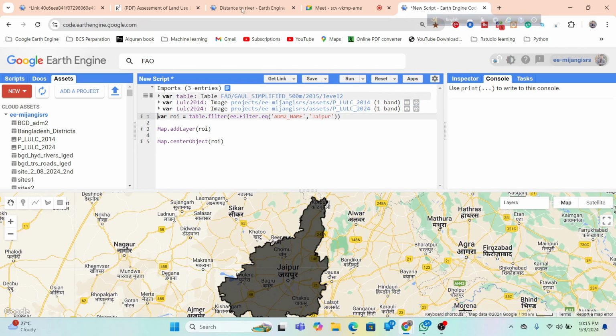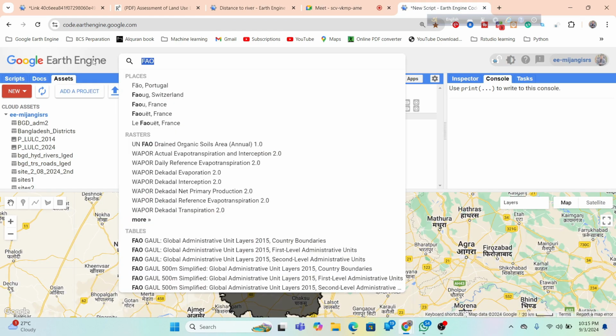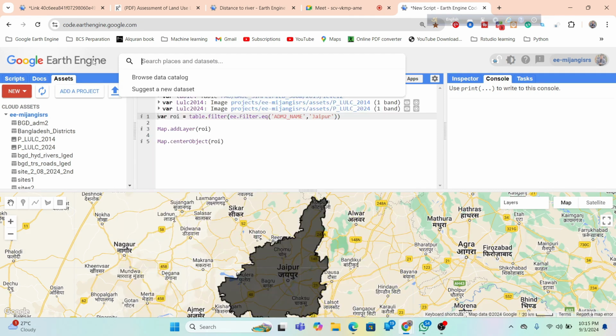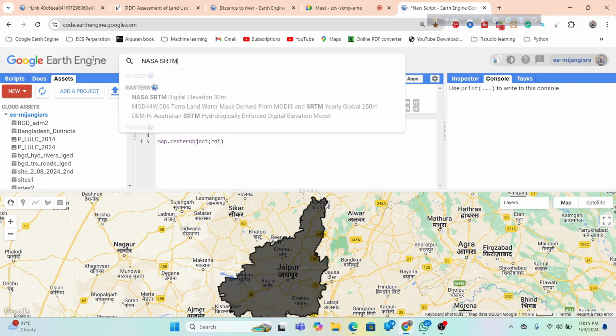Okay, so now we also need to create these types of factors. As you can see, we need the DEM, then slope, aspect, distance from road, distance from water bodies, and population. So these factors we need to create at this time. So let's go. At this time I just put here one dataset. It's called the DEM data. DEM data mainly provides the digital elevation model, and it provides different types of satellite imagery. So mainly we are using the NASA SRTM DEM data.